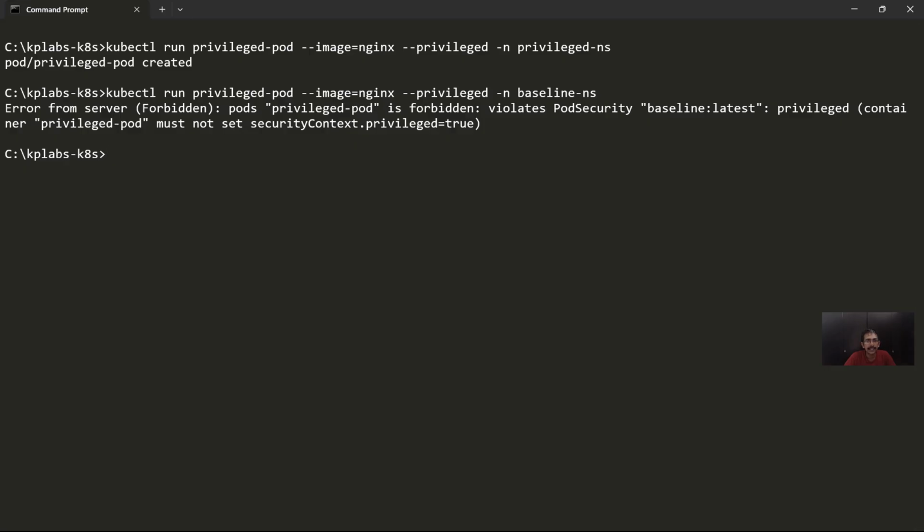What does it state? That this specific pod is forbidden. It violates the pod security baseline profile, and it is also stating why, which is that securityContext.privileged equals true must not be set. So ultimately, in fact, let me quickly show you.